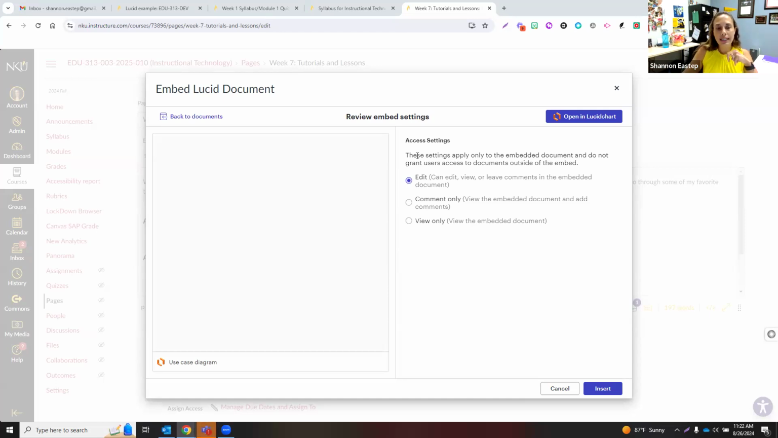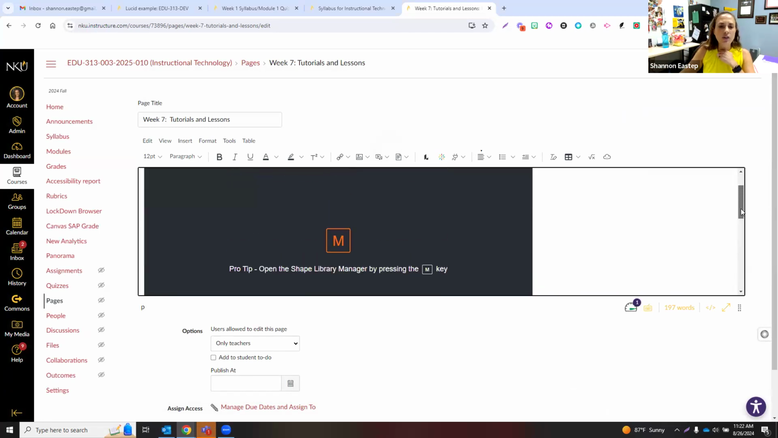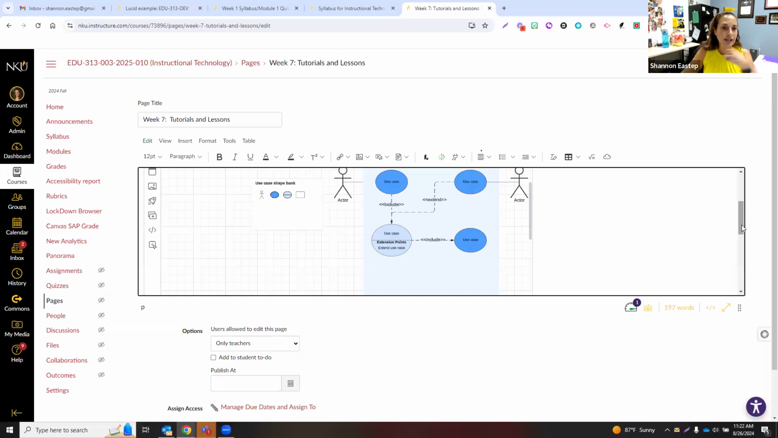All right, if you guys hit insert, I'll go ahead and do that as well. It should pop up on whatever page you chose. So you can see your chart and you can see it's kind of embedded onto the page. And for a second there, for me, it just said loading. Is everybody able to see it on their page?